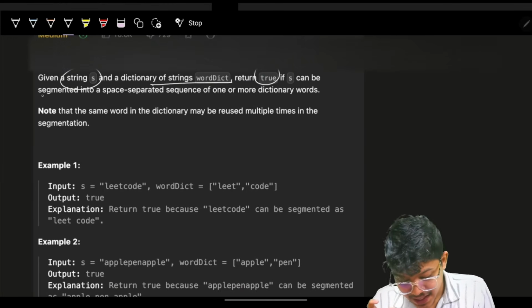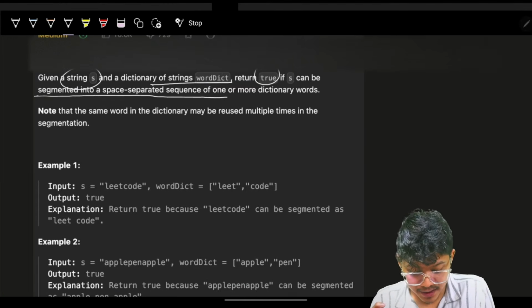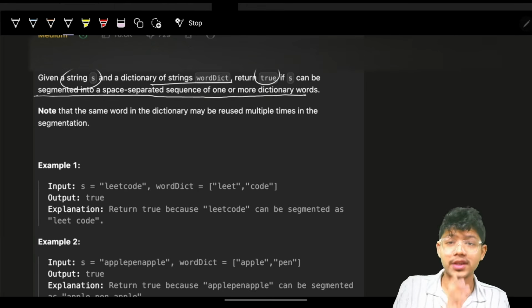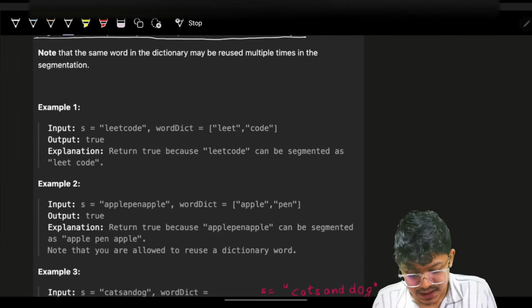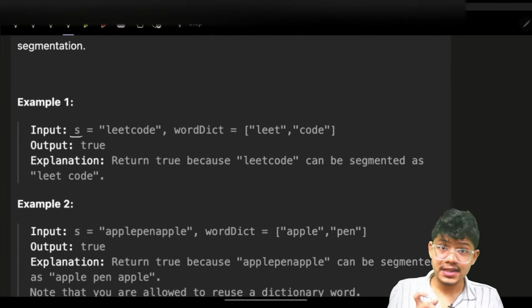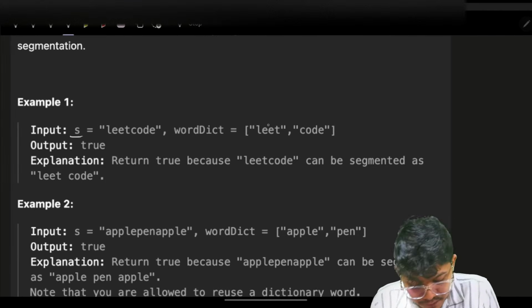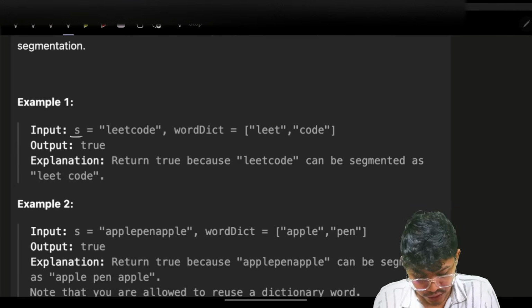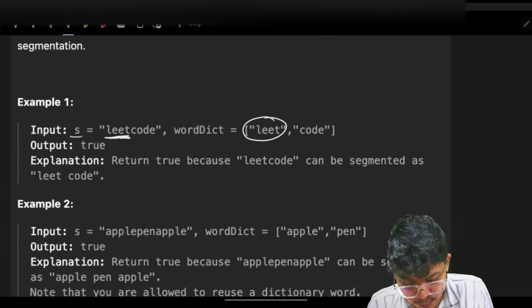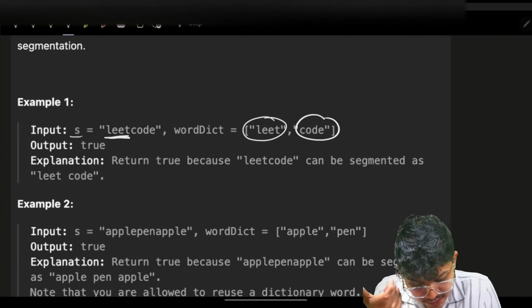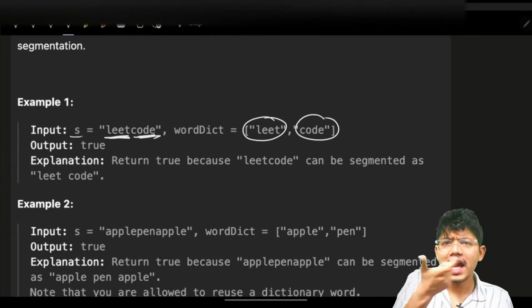if S can be segmented into space separated sequences of one or more dictionary words. What we mean by that is that if I have this S, I should be able to segment this into some words which should be there in my dictionary. So you can see leet is there, so I will just put one word as leet. Next word I can put as code.